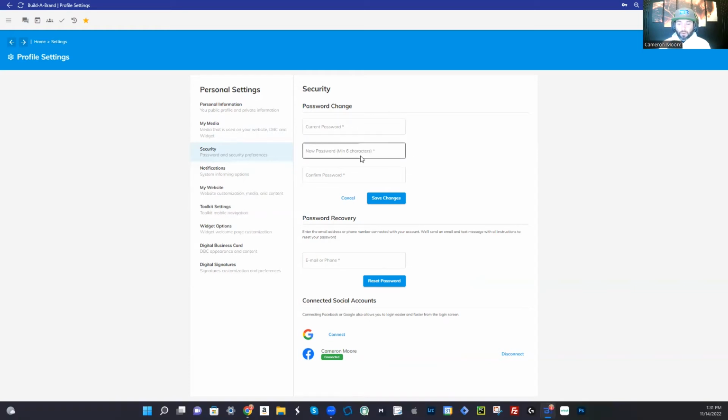Okay, so you're going to have to create your new password once and then make sure that it matches down here, and then press save changes. So that will be your new password moving forward when you're using Build a Brand. So it doesn't matter if you're on your computer or your phone, you will just use your email and whatever new password you've entered here.